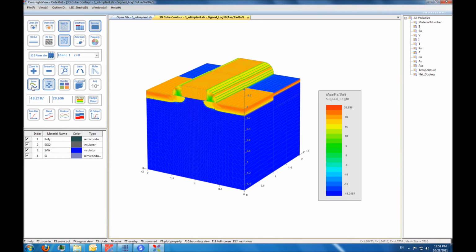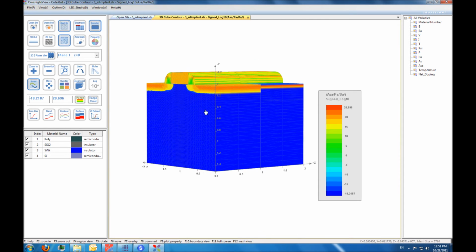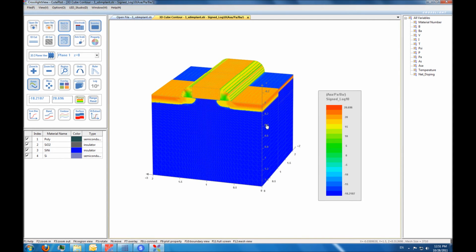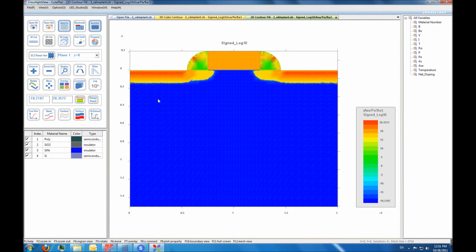So in the Crosslight View program, you have different options. You can rotate the structure to get a better view. You can define a 1D or 2D cut at a specific direction. So if we view the result on the first mesh plane, we get a better view of what the structure looks like.